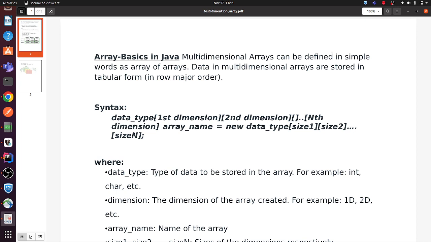So let's start with multidimensional arrays. A multidimensional array can be defined in simple words as an array of arrays. The data in multidimensional arrays is stored in tabular form, in row-major order.